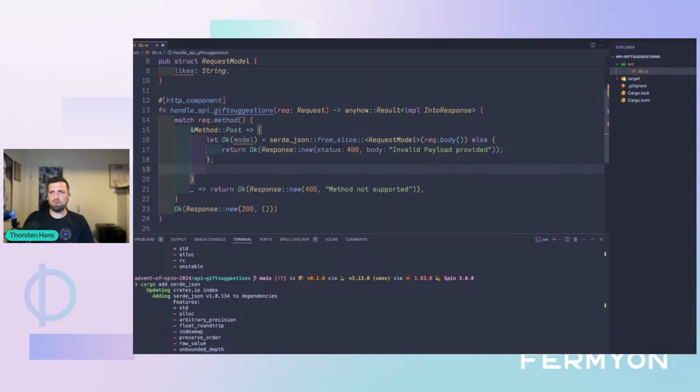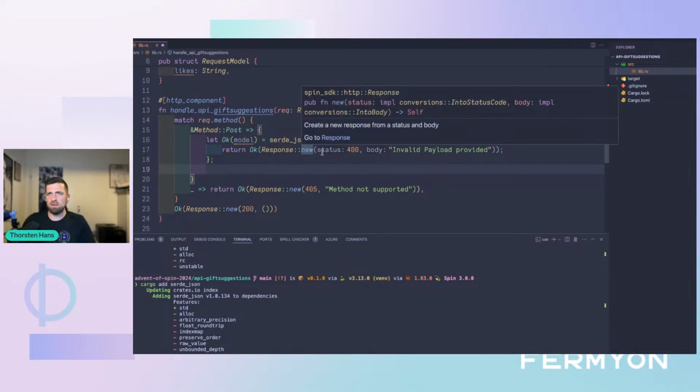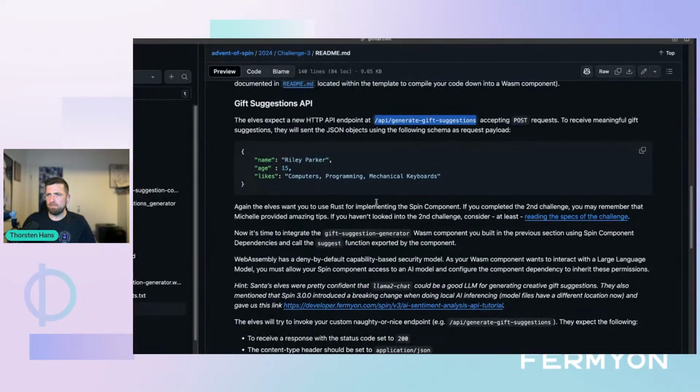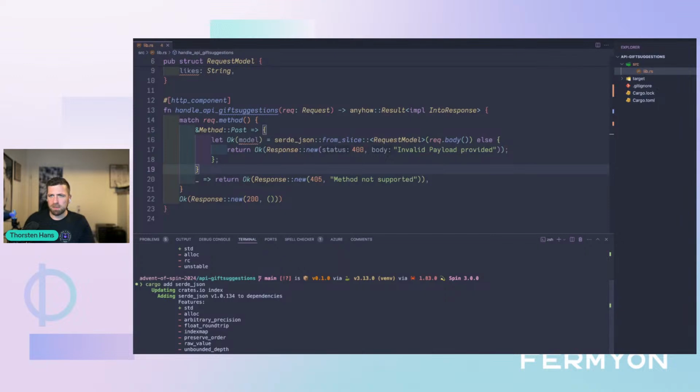Okay, so with our model in hand, we would want to call the Python component. And I guess that's what the challenge asks us to do. Now it's time to integrate the gift suggestion generator WASM component you built in the previous section using spin component dependencies and call the suggest function exported by the component. Cool.